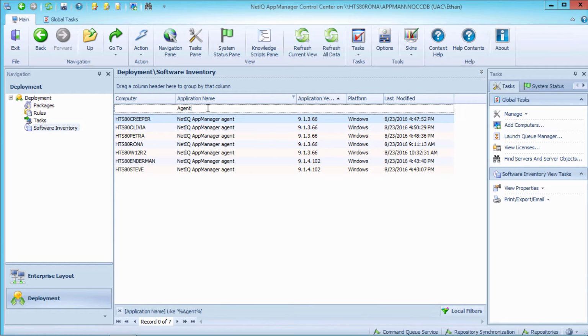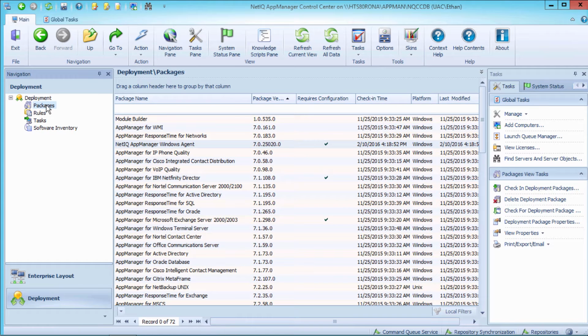Under application name, we're going to filter by the word agent. If you notice, there are two at the latest hotfix and I need to upgrade the rest of my agents. And we're going to do that in mass with deployment.